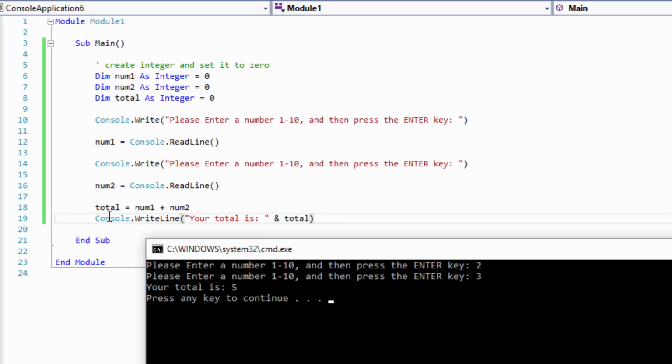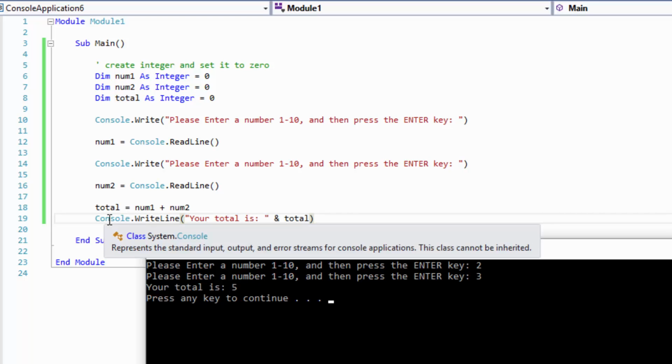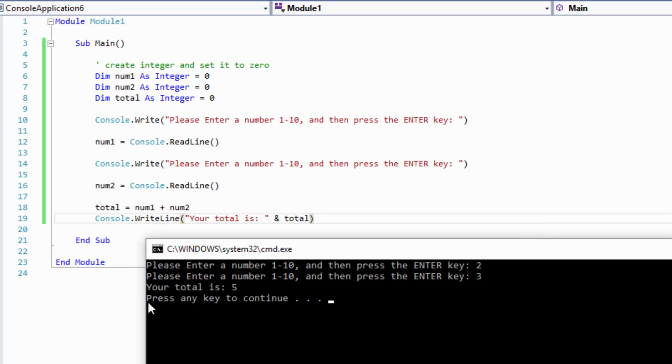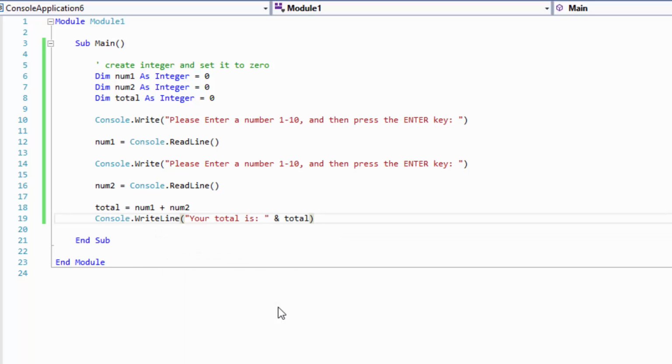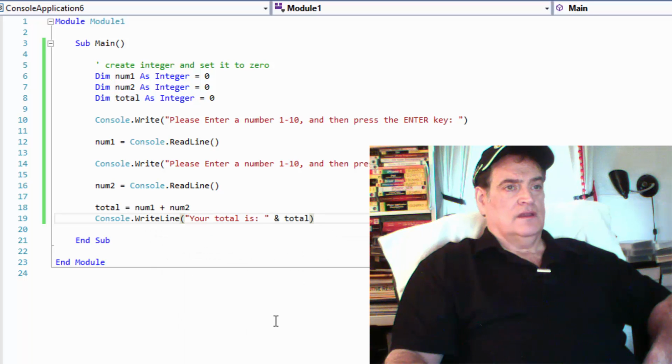Then we did a Console.WriteLine. Your total is, and we put total on the end of the line, and that's how we get the 5 here. We did a WriteLine, so it moves this down a line. And then just press the enter key to quit the application. So you can see that one's kind of like an adding machine.